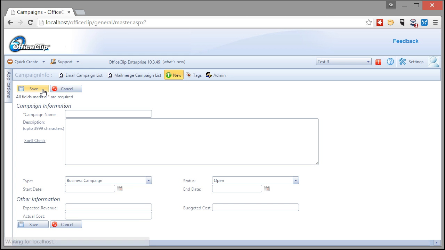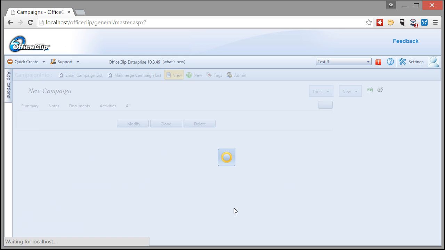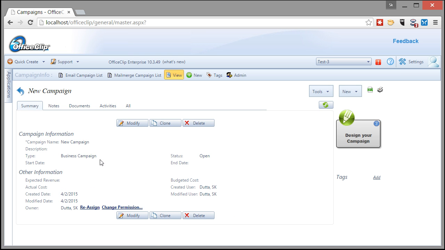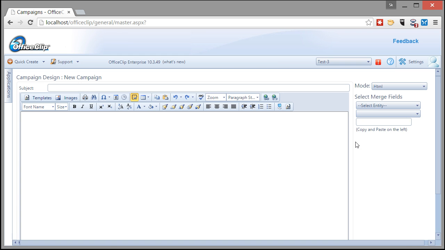So first thing is we create a new campaign here and say we put a campaign name, and we do not have to fill up anything else. These are just to keep track of this campaign, and click on save. Once you have saved the campaign, now you can start designing your campaign.